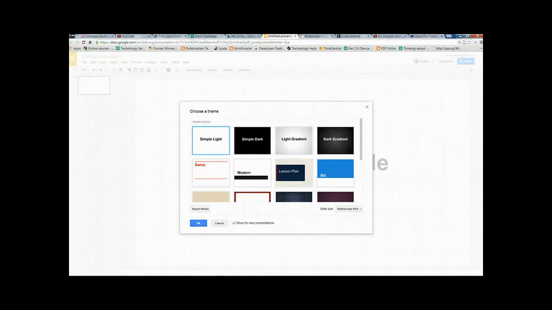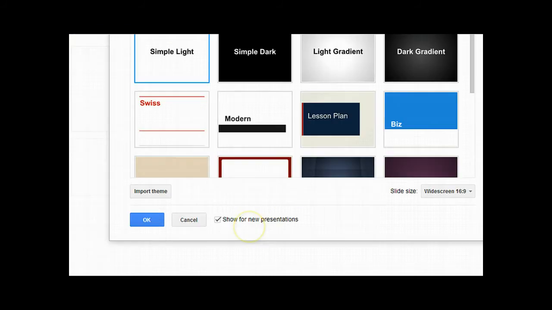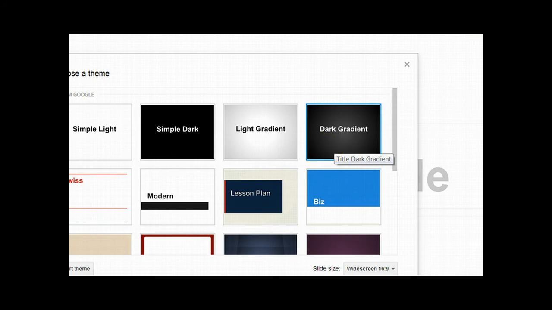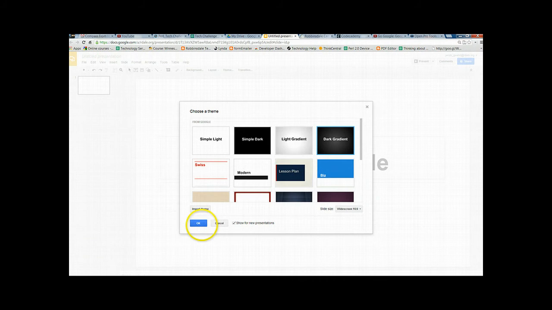Okay, so I have a box checked that says show this for new presentations, and what this is like is the theme. And you can even get really fancy and import a theme from somewhere else, but let's just take the, I like this one called Dark Gradient. And that theme is nice. It's going to allow me to, I think the text will start out white on there, but you'll have that dark background. And so I'll say OK.